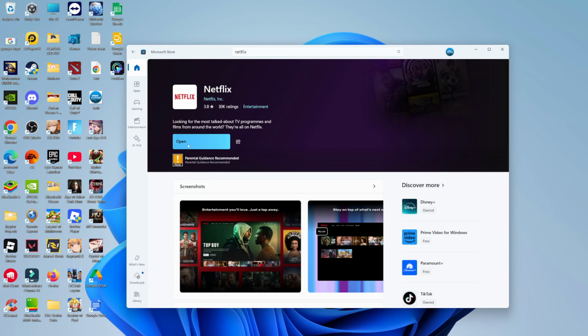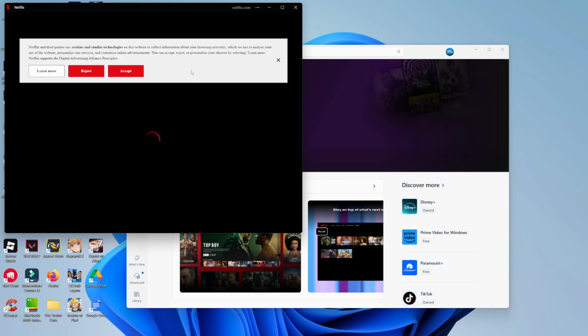You're going to see a blue button. Now mine says open because I've already installed it, but for yourself it's going to say get or install. So what you want to do is click the blue get or install button, wait for it to finish, and then you can click to open up Netflix.